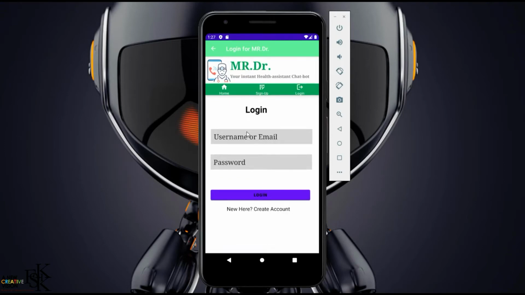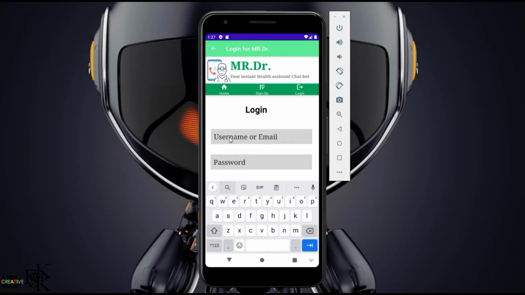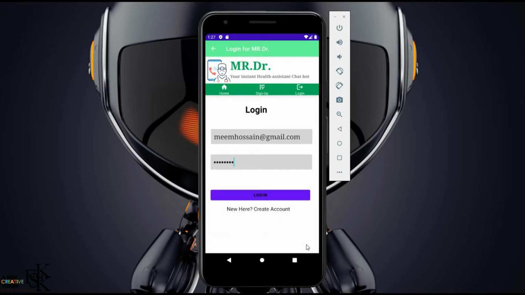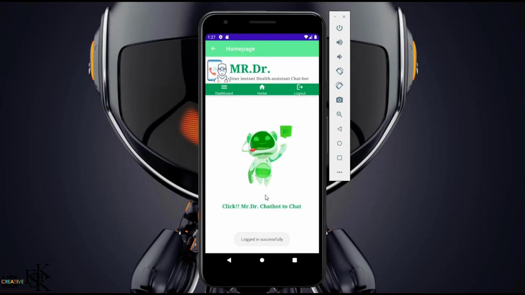In the login page, you can type your username or email. I type my email address, my password. Click the login button to login. I logged in successfully. So you can see here the Mr. Doctor main page. You can click Mr. Doctor to chat.